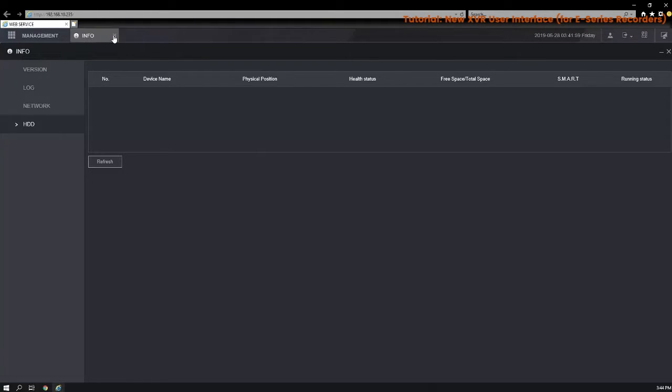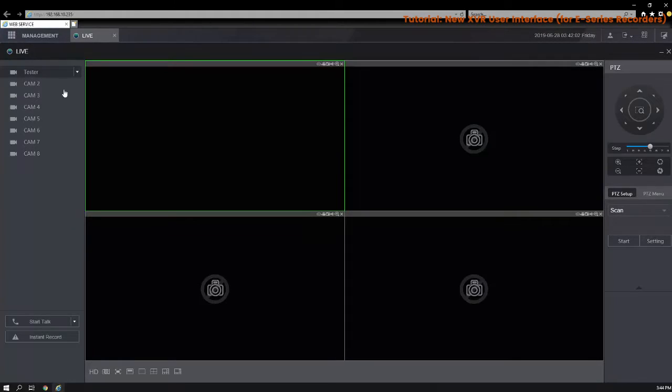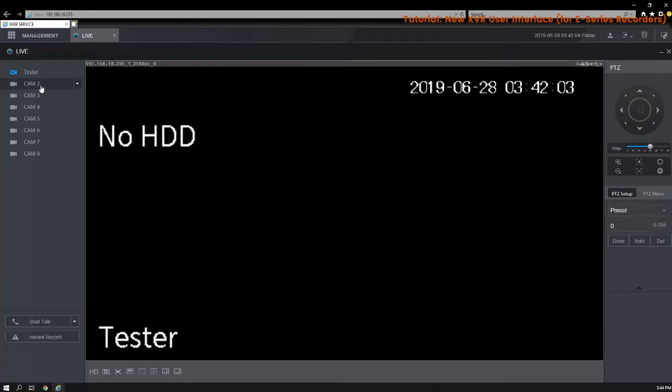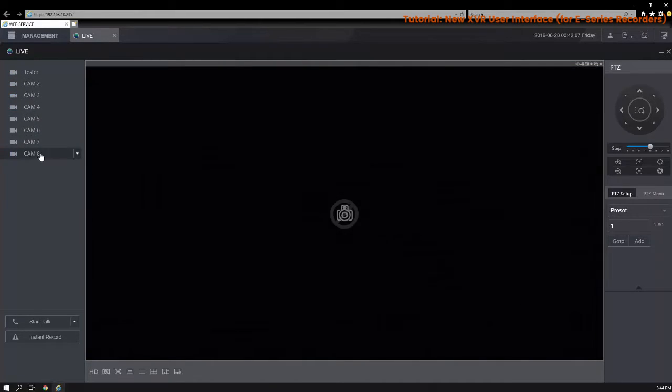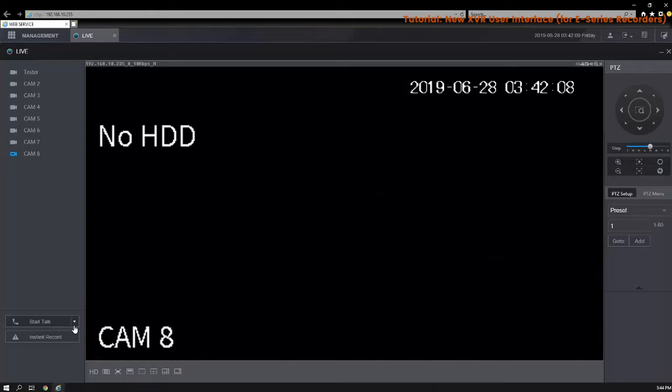So if I close all these, you can go into live. That's self-explanatory. That's your cameras. Bottom here, you'll see Start Talk with a drop down. This is your audio settings for your two-way audio. If you have a microphone in your computer, you can actually do so, as well as having an amplifier or some sort of a speaker on the recorder side.